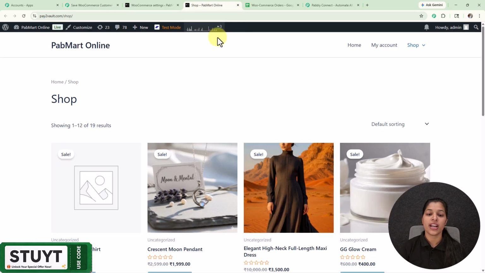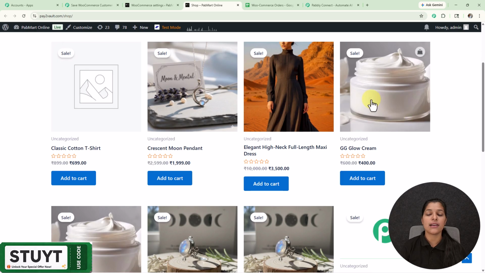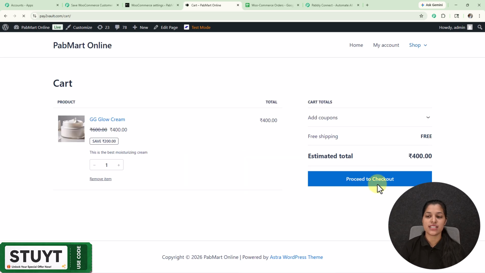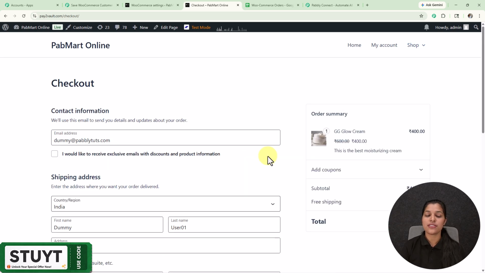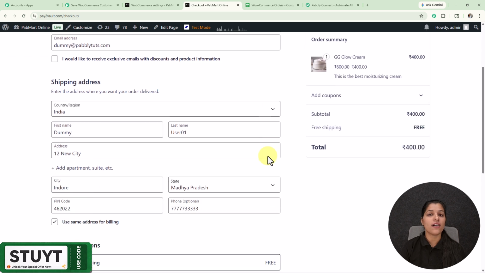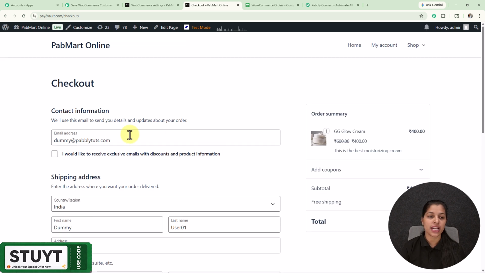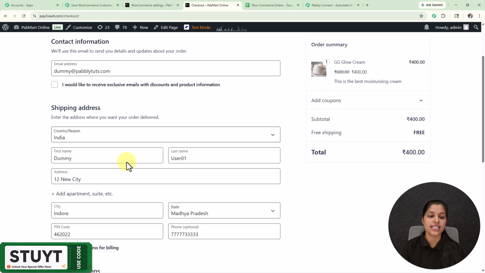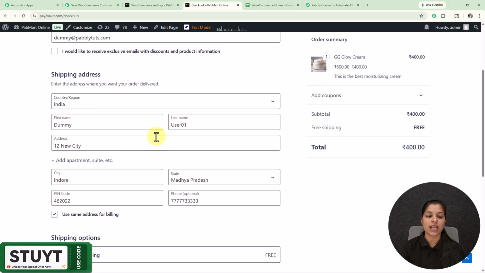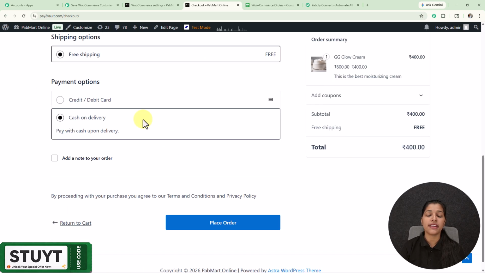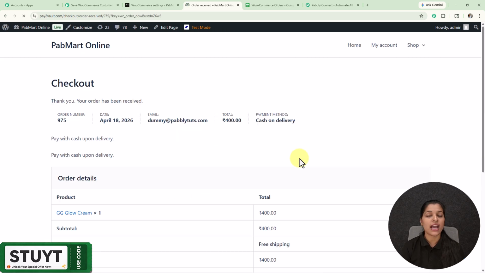Now let's move on towards my WooCommerce store, where I'm going to make a purchase. Now let's say I'm going to buy this product, that is GG Glow Cream. So I'm going to add it to my cart, and now let's proceed towards the checkout. So here I've landed on my checkout page, where I have filled all the information of my customer, and here you can check out the email address, and here I have provided the first name, last name, and the address, and here I have selected my payment option as cash on delivery. Now let's place the order, and here you can see that my order has been placed successfully.